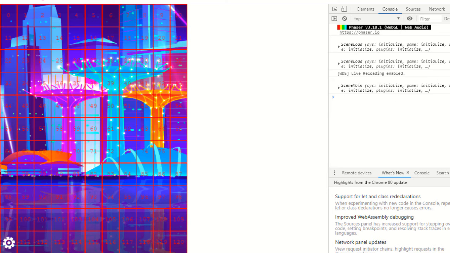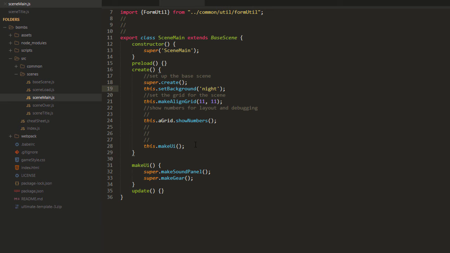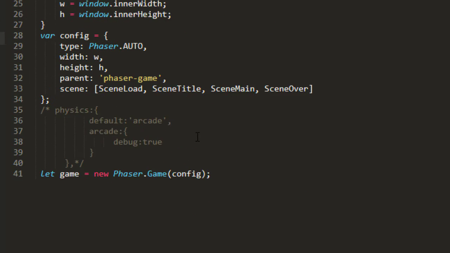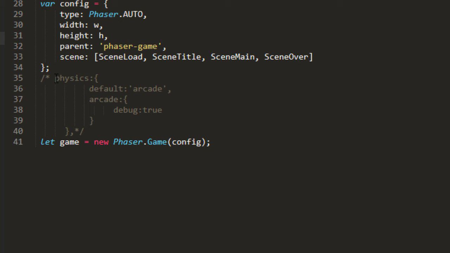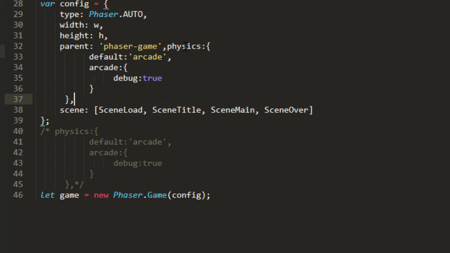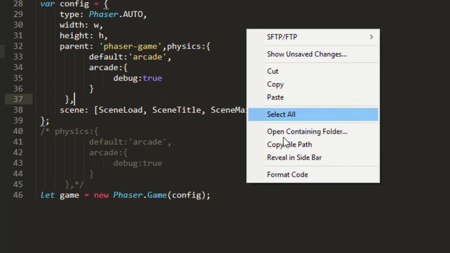Now I just need to start dropping bombs. And I want to use physics for this game. So I'm going to go into index and you'll find a commented out bit of code there. If you want to use physics in your game, just copy this and paste it after parent there. And I'm going to format the code.